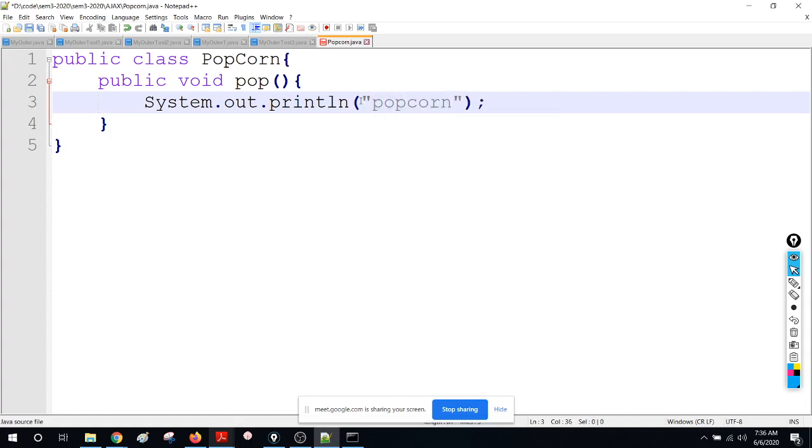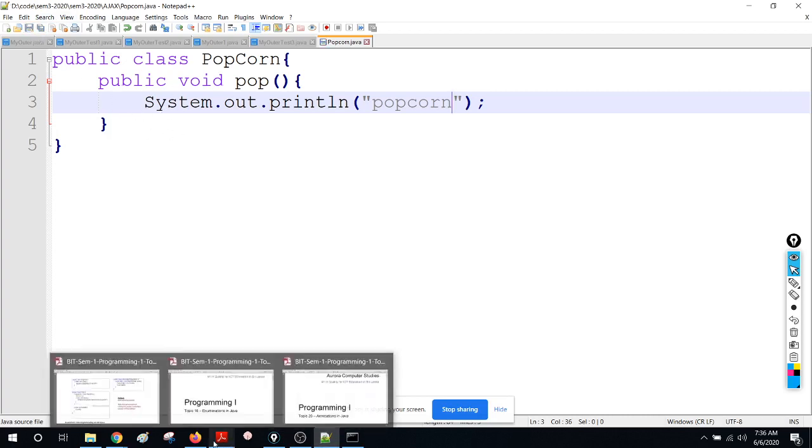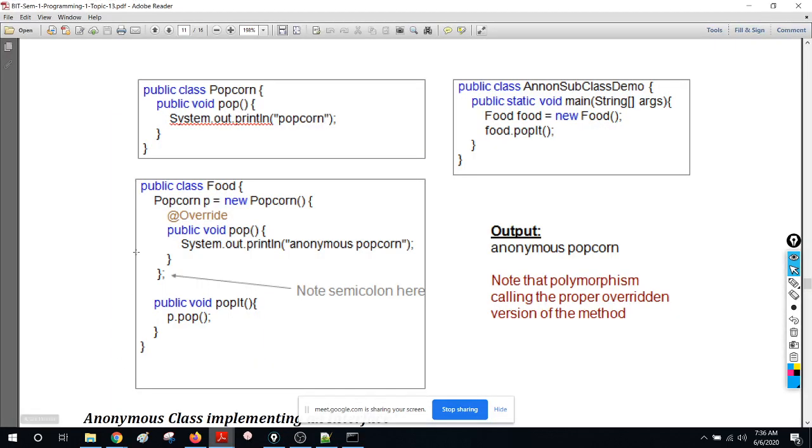Right. So that is a normal class, nothing special. It just has an instance method. Okay. Now I'm going to create another class called food.